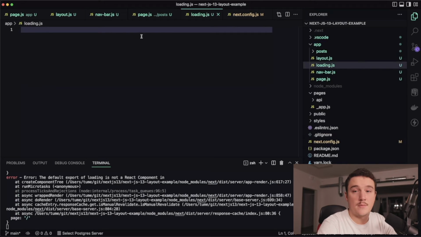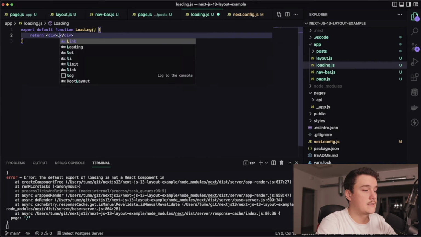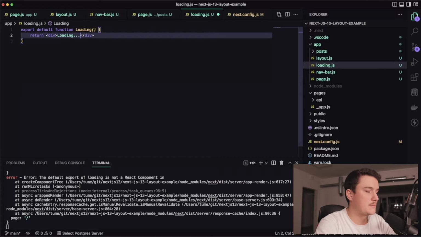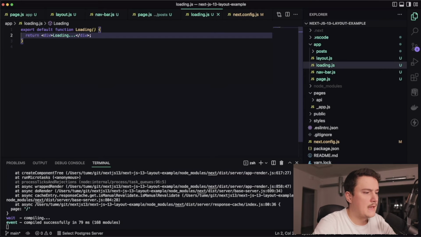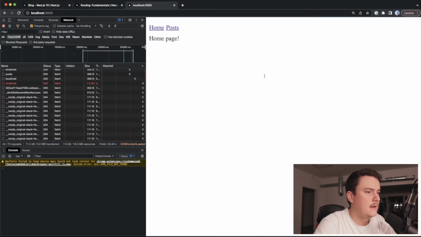And inside of here, I just return a function. And from that function, I will just return text loading like this. So let's save this and go to the browser. Let's refresh the page. So now we are at the home page.